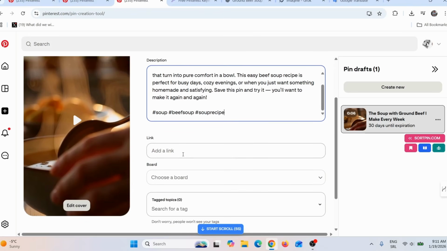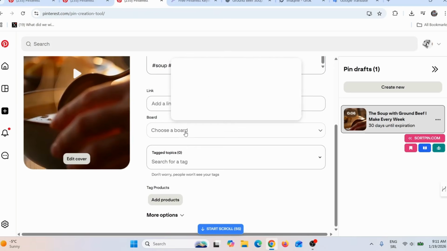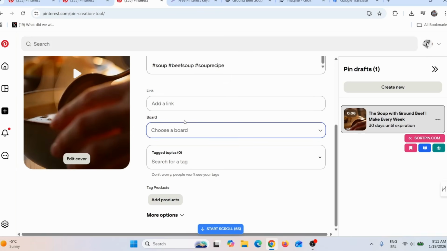Now here, link. It is best if you can add a link to your own blog or website where you wrote some article. If you cannot, just leave it empty. Here you need to choose the right board. Choose the right board. And that board should also contain your main keyword. Ideally, in this case, it should be, for example, soup recipes, something related to the beef soup, ground beef soup in this case, okay?